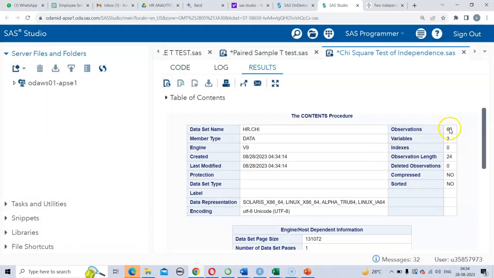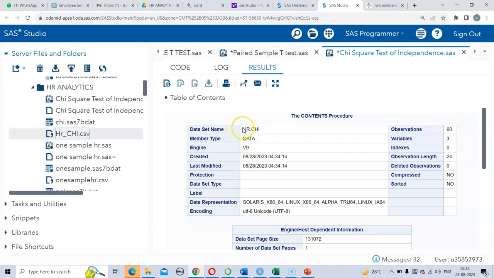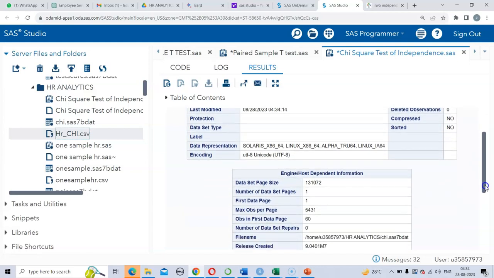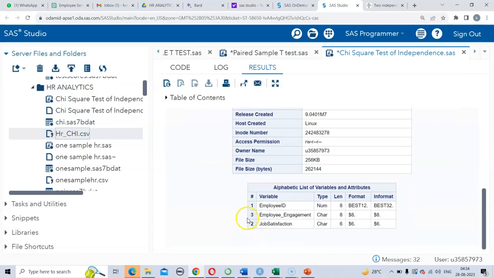See, there are 60 observations in your dataset. This is my dataset name. There are three variables: indexes are 0, observation length 24, deleted observation 0. Then you have engine or host dependent information. The most important part of the data overview is the alphabetical list of the variables in your dataset. That is employee ID, employee engagement, and job satisfaction.